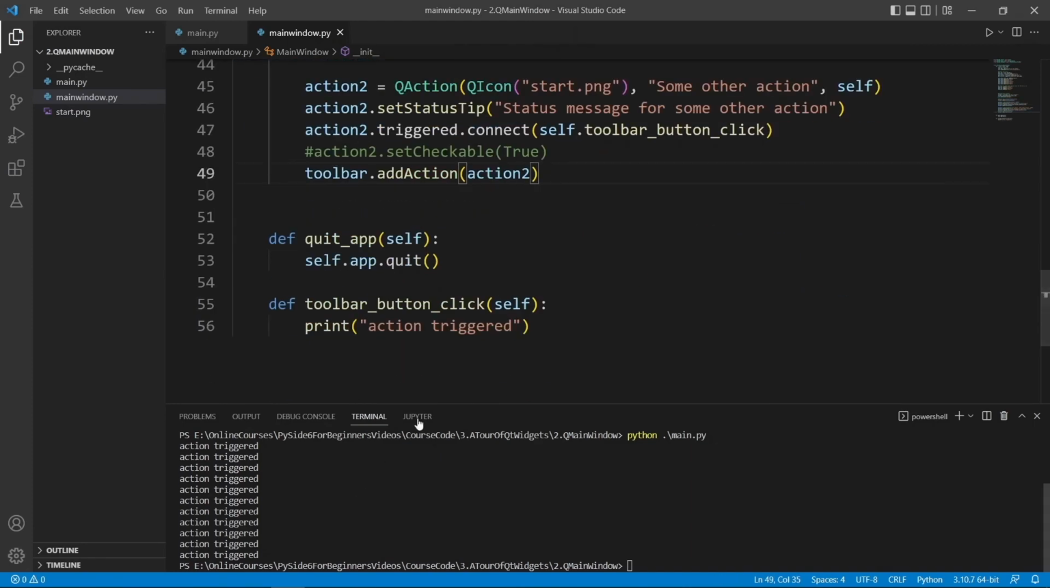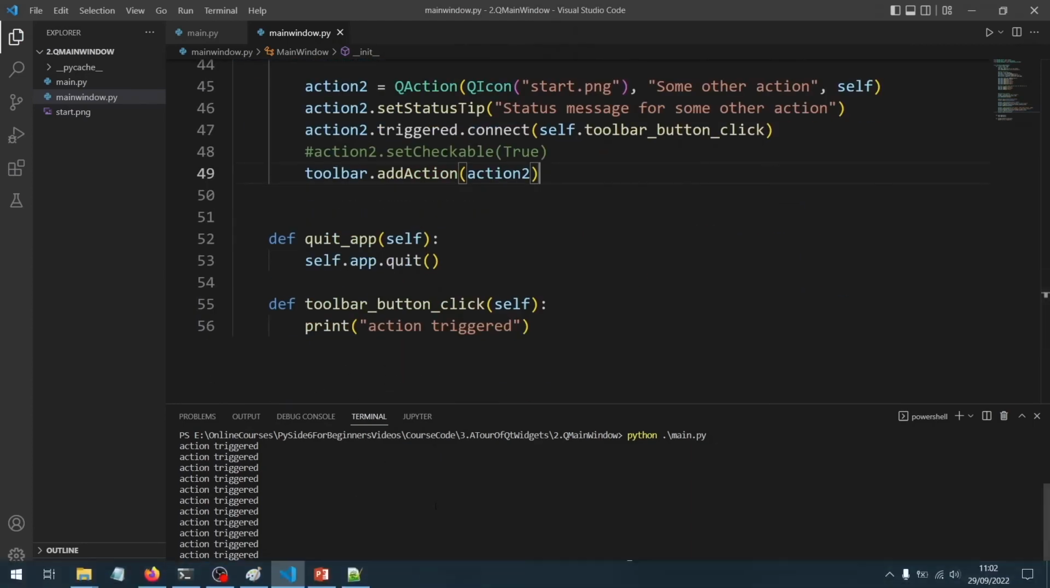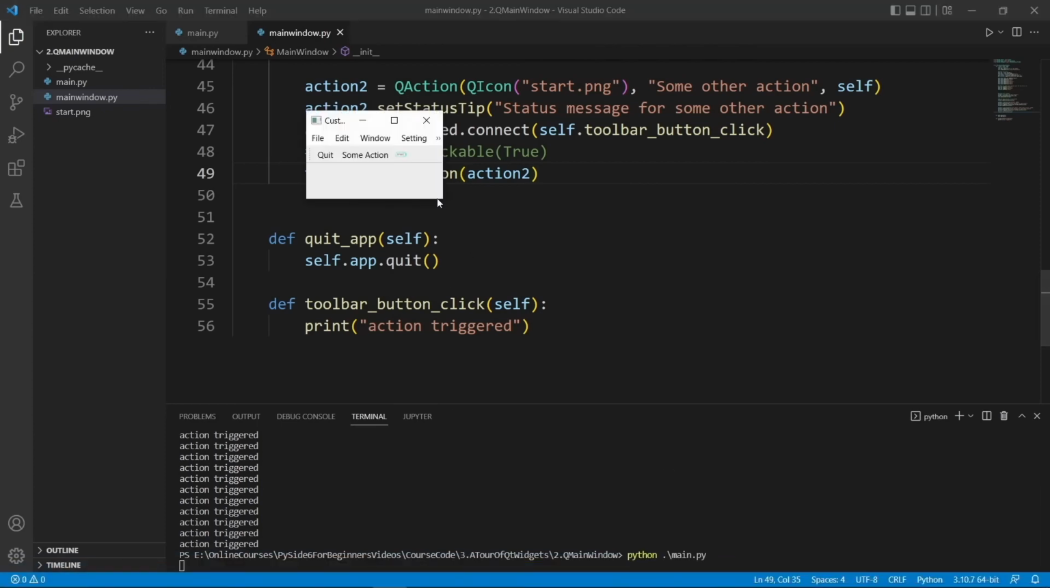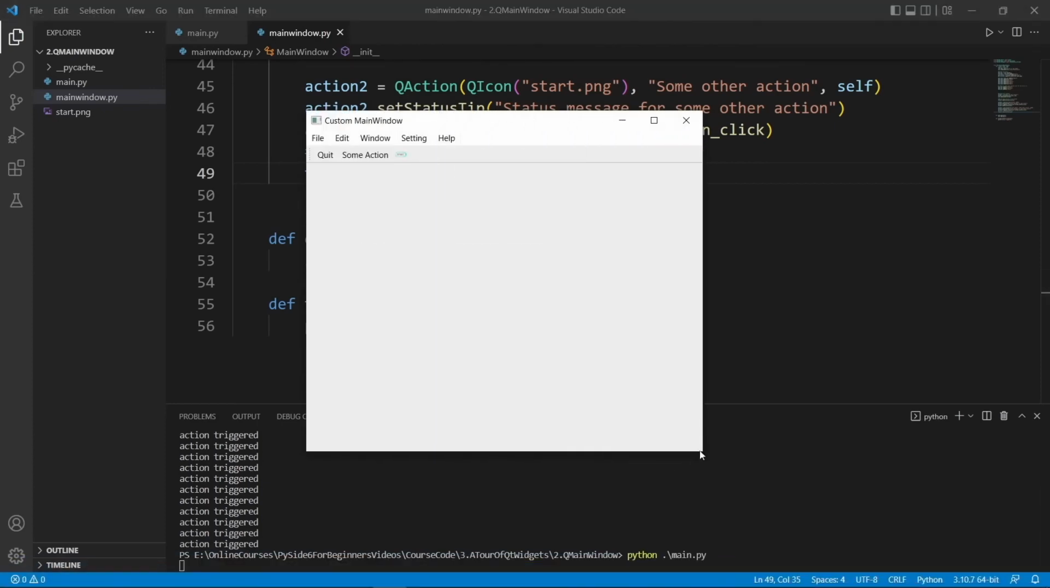Let's see how we can work with the status bar. And the status bar is this little section below your window. I think we should show this.